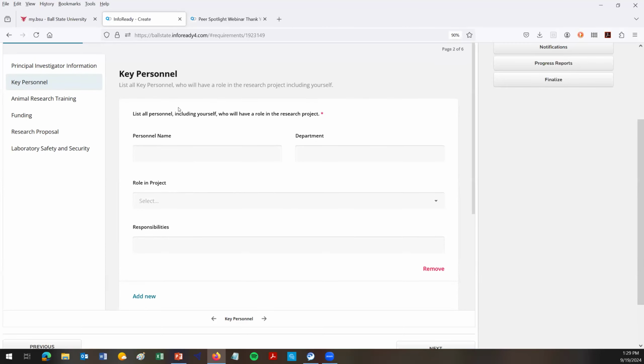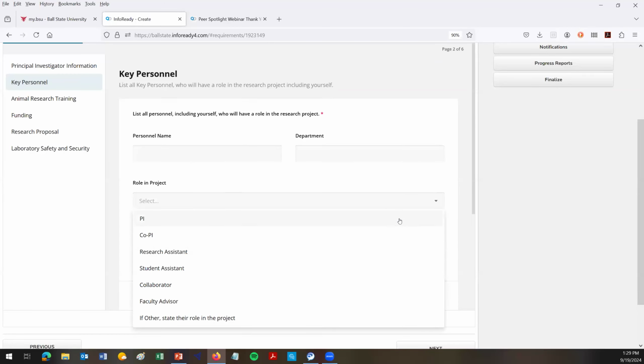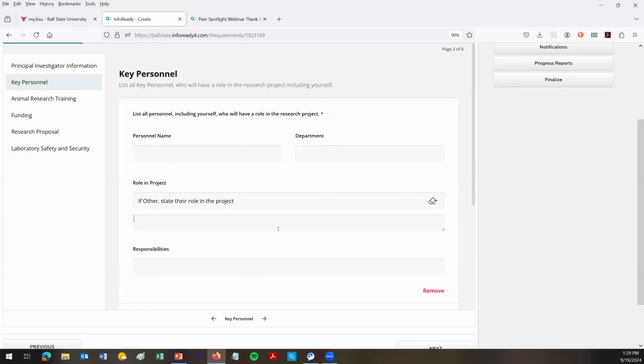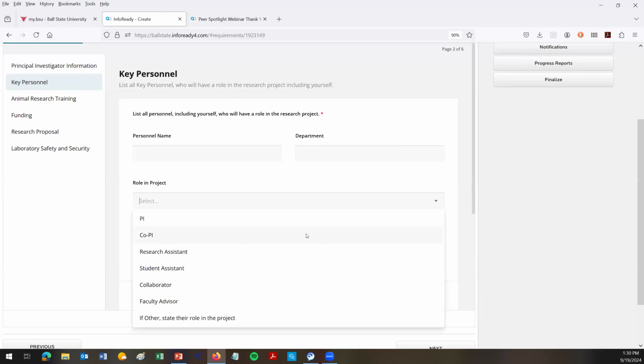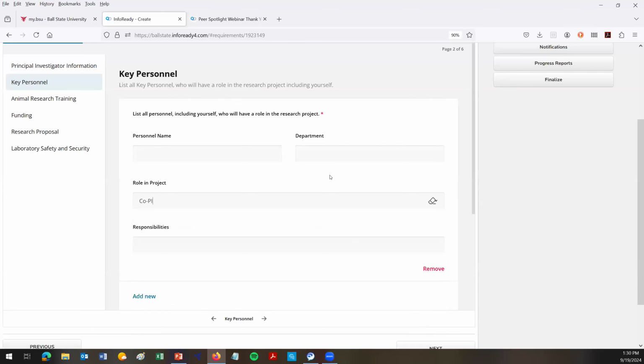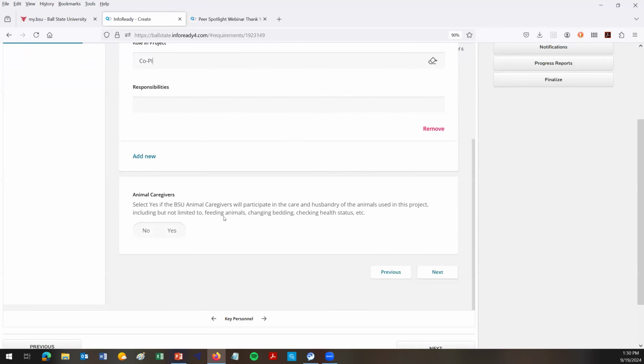Now, key personnel. Okay, you want to list all the people in a project, including yourself, who have a role in the research project. So the PI has to be put in here. I have a drop-down menu with all the different roles. If someone wants to put in a role that's not listed here, click on other, then you get a little block here to put in what your role is. So let's go back here. And it's just a co-PI or PI. They fill this in. Now, okay, we go to the next question.